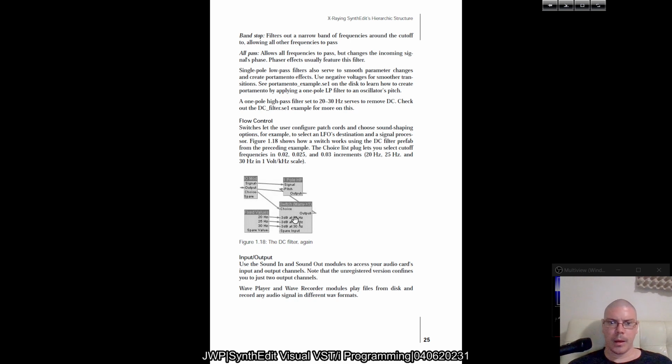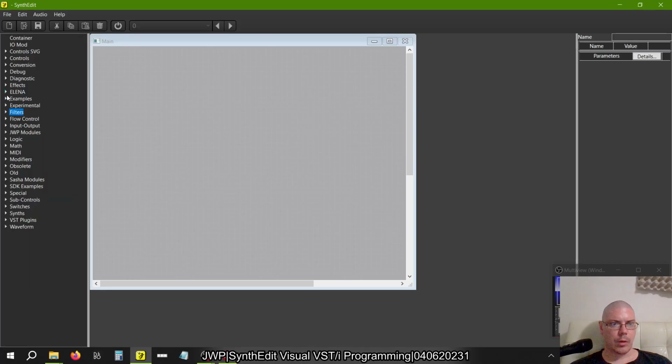So we have a picture here of an IO mod, and that's plugged into the signal of a one-pole high-pass filter. Then we have fixed values, 20 hertz, 25 hertz, 30 hertz, plugging into a switch, many to 1, and the description on the switch is 3 decibels at 20 hertz, 3 decibels at 25 hertz, 3 decibels at 30 hertz. That output is going to the one-pole high-pass pitch input, and the output of the one-pole high pass is going to the IO mod, which is outputting. So it's demonstrating the switches here, which are under flow control.